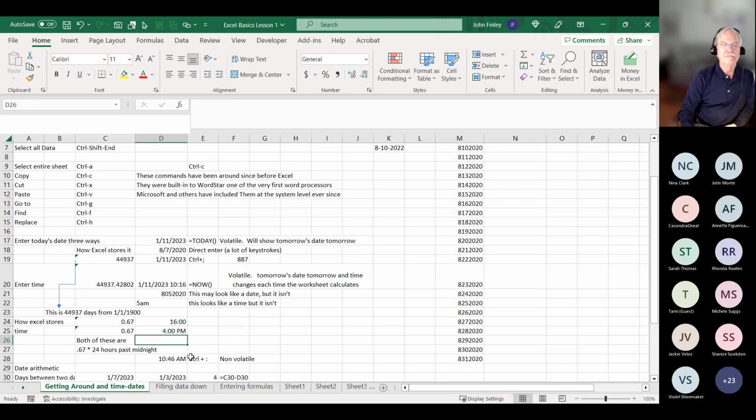Wait a minute, did I do that? Let's see, just a minute. No, 0.67 of 24 hours past midnight is 4 p.m. Excuse me. Okay, so if I enter Control plus a colon, which would be Control Shift semicolon, now I get the current time, and it will stay that time forevermore. It's non-volatile. That's the difference between this value and this value.